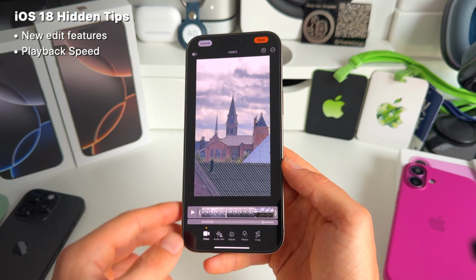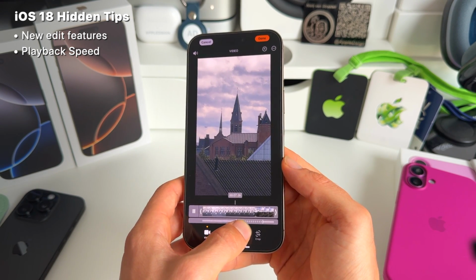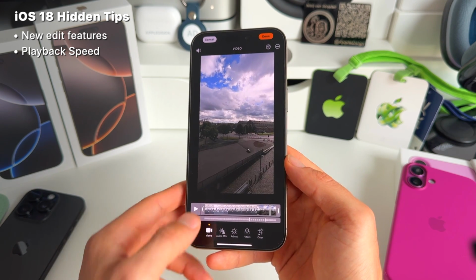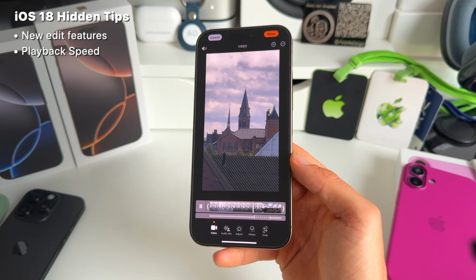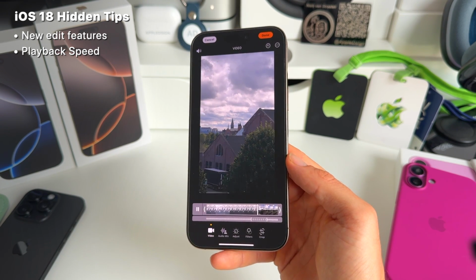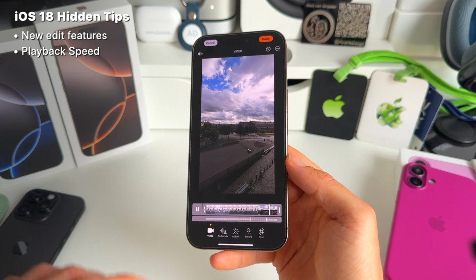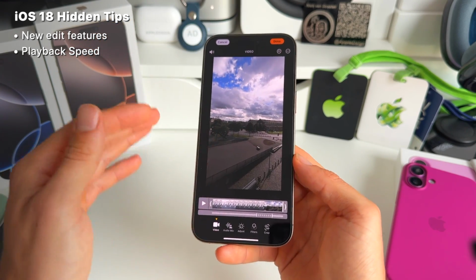So let's show how that looks. You even get the slider to adjust. Let's say we want to speed up until the part that the plane is there and then slow it a little bit down. Let's play the video to the point where the plane is behind the tower, and bam, as you can see, the speed has been adjusted right inside the editing on the Photos app.